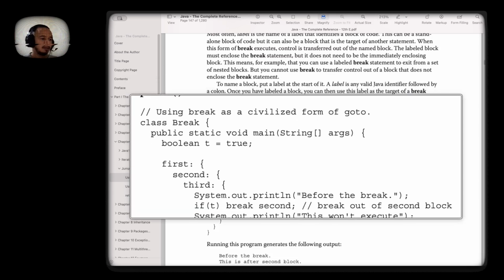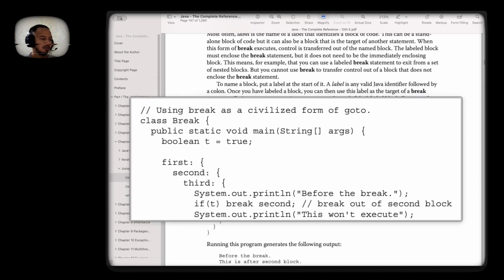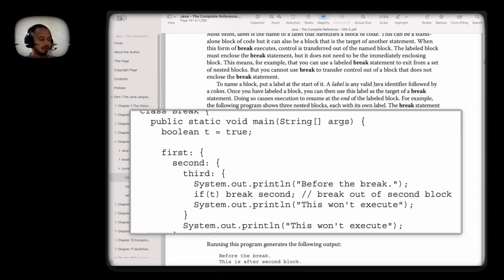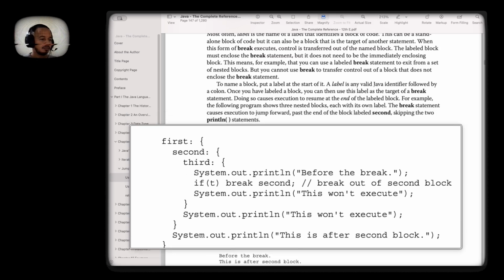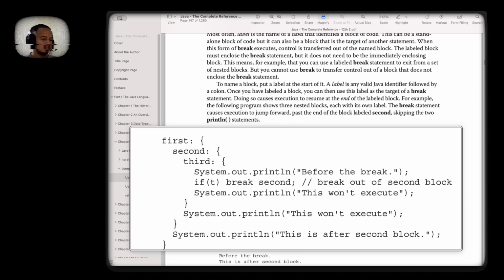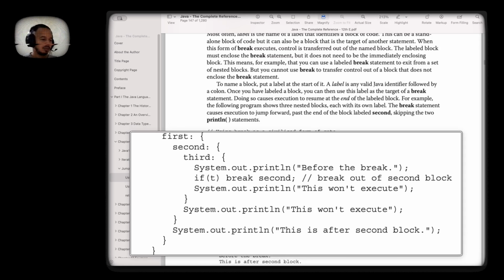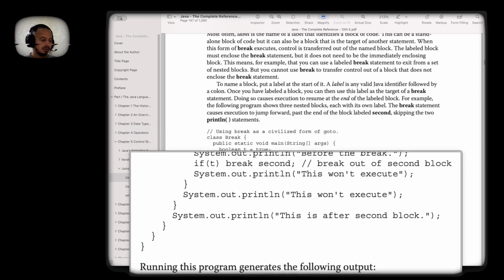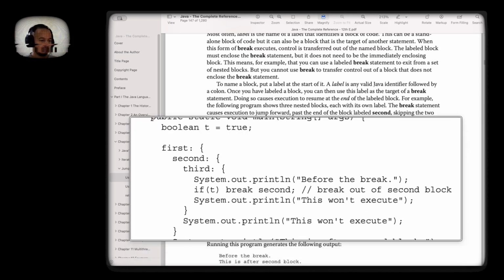Okay, using break, class Break. boolean t is true. First, second, third. System.out.println, before the break. If t, break second. Okay, break out of the second block. This one will not execute. This one will execute. There you go.